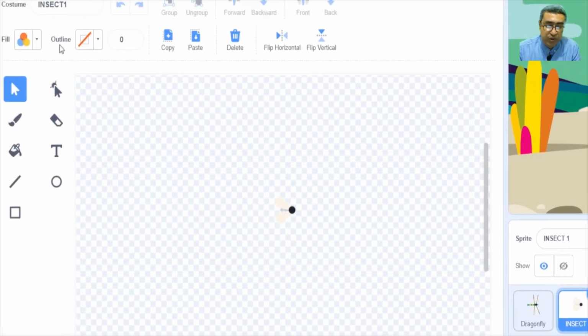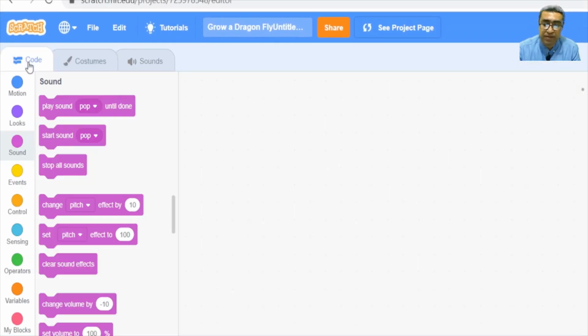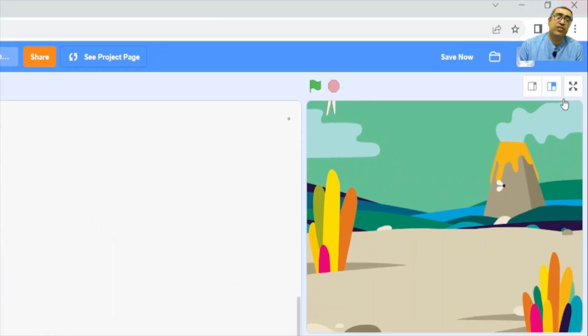Now we are going to write a code for this. What code should be written? Forever, this insect should move here and there on our stage. So it will be continuously moving. Further, if it touches the edge, it should bounce back. For this we will be using the when green flag clicked command, forever command, move command, and if on edge, bounce command.